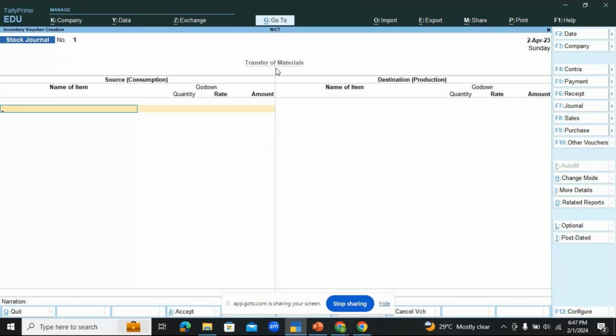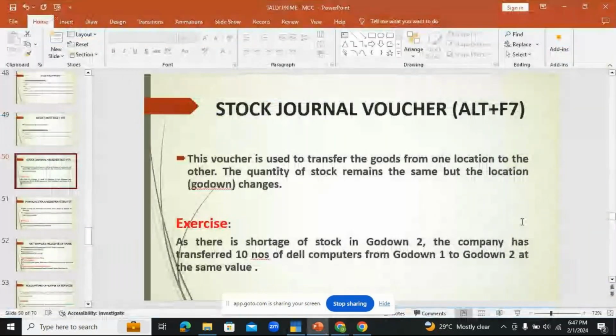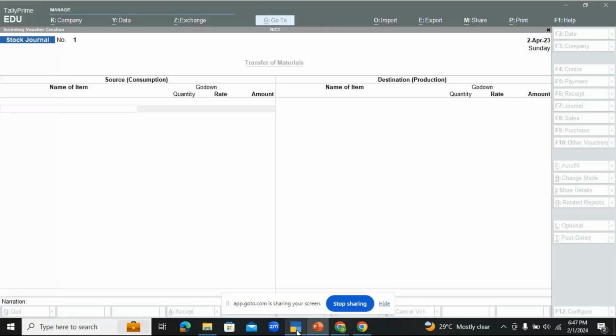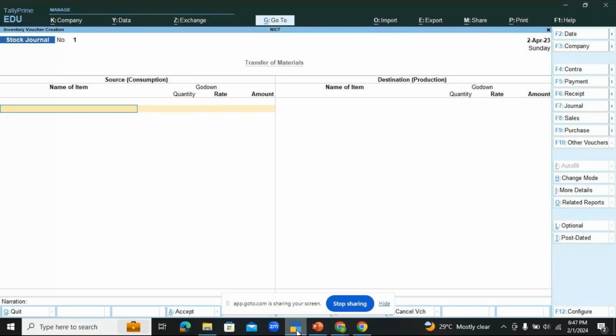Up here you can observe it has been given as transfer of materials. Now we are transferring 10 Dell computers. Please carefully observe and then work simultaneously. First and foremost, you have to press the space bar.